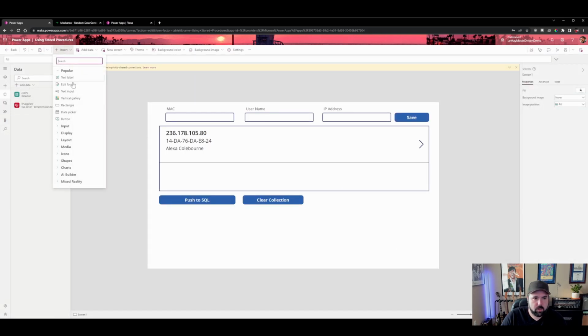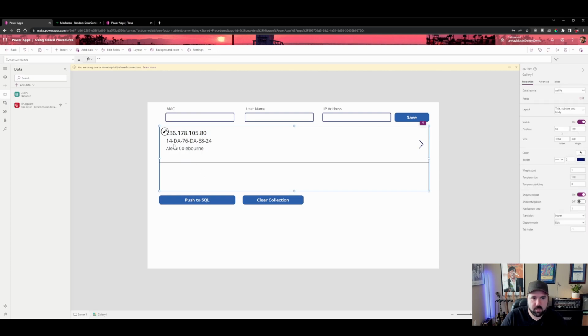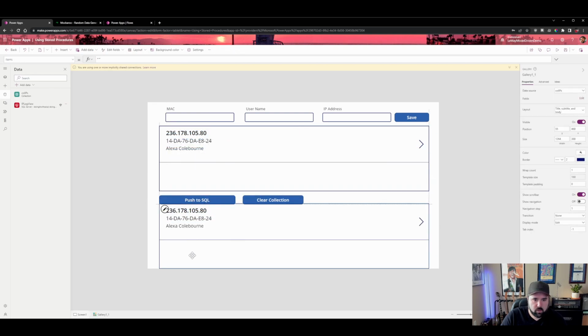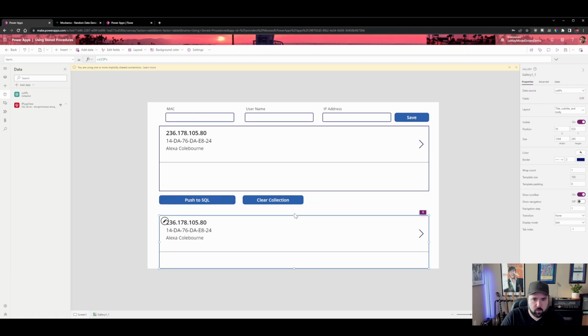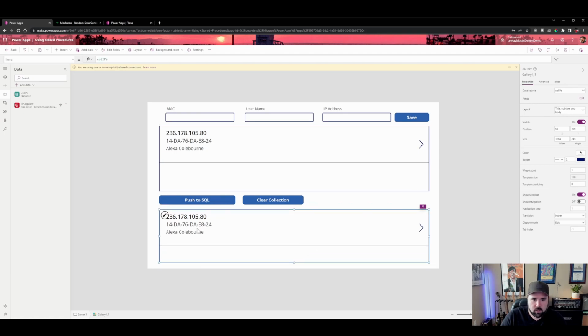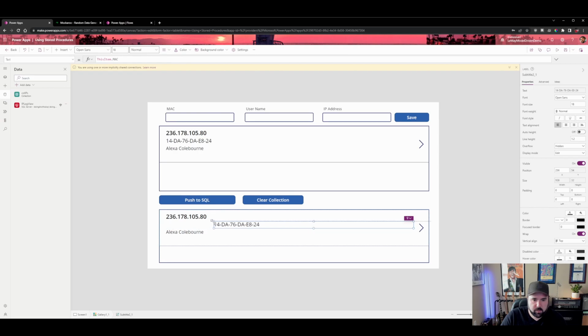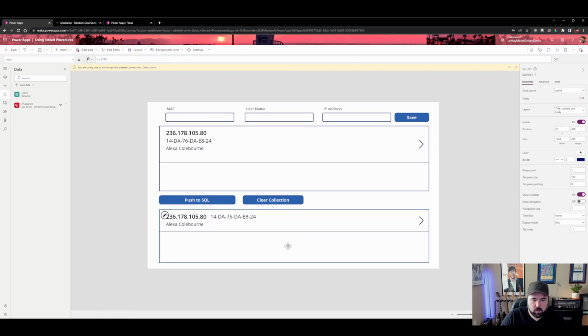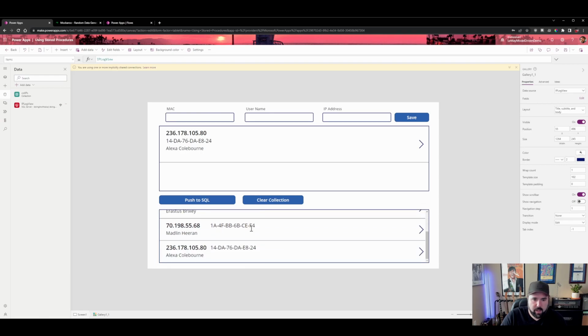Okay, so now I'm just going to put in another gallery. In fact, I'm going to copy the gallery that we're using up here and just paste in another version of that to drag down to the bottom. But on this one, let's kind of rearrange things a little bit. Make it a little smaller so we can see some more rows, because I'm going to point this one at the IP log view. And there we have all of the records that we've put in so far.